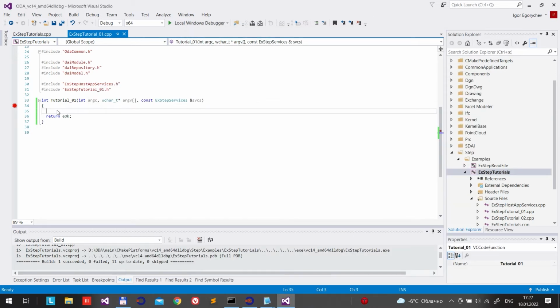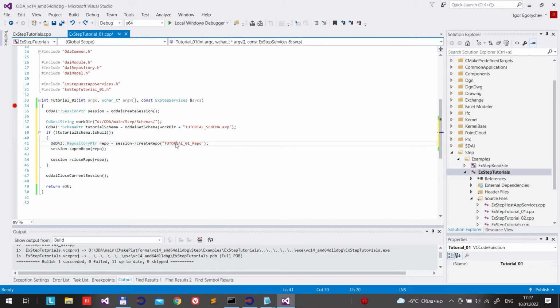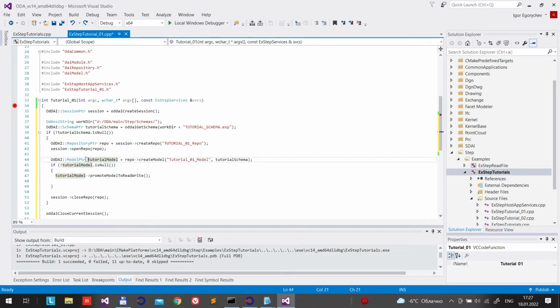Now let's switch to the source code. Create a new session and do not forget to close it. Load the schema from the file we've just created. Next, if the schema initialization was successful, create a repository. Using the recently created schema inside the repository, create a model and turn the model into the edit mode.